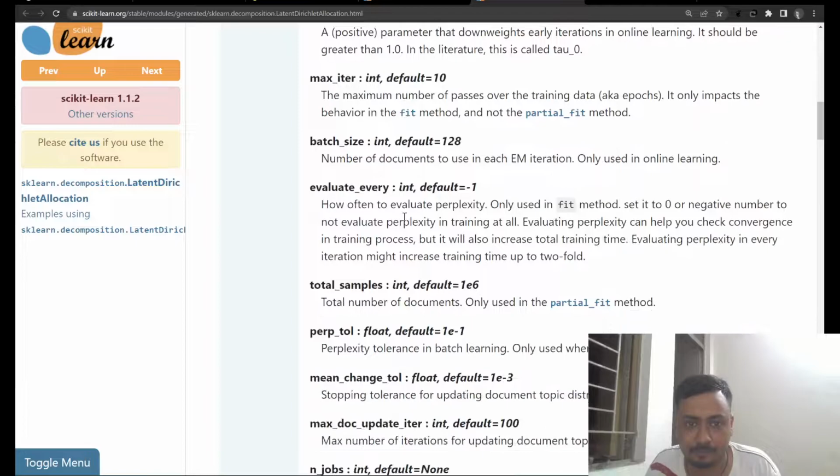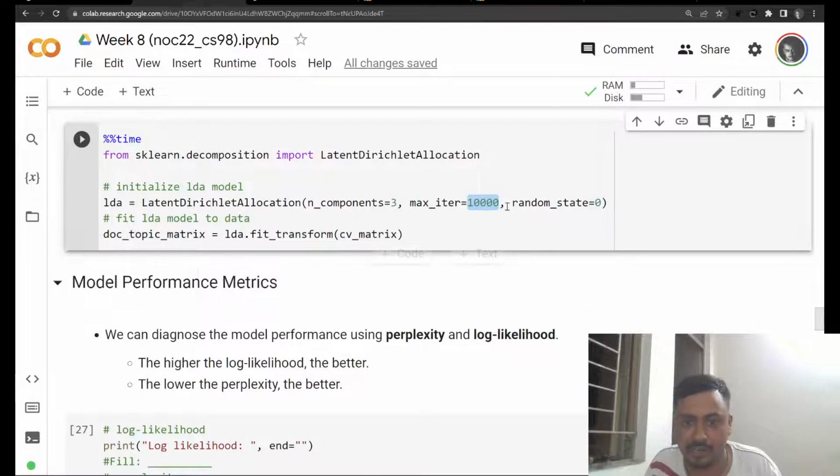So by default the max iteration is 10. Okay, so this is given. By default it will run over the data 10 times. But actually we need a lot more iterations, and it is pretty fast also, so that's not a problem, so that the model converges.